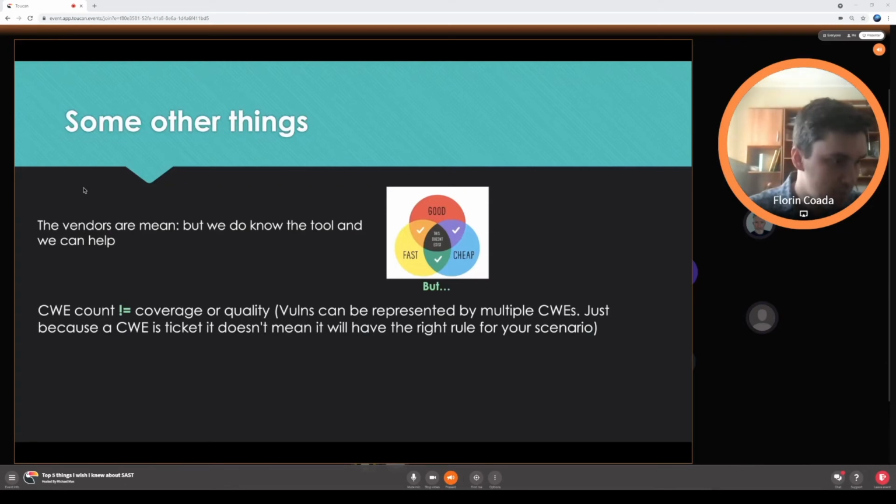CWE count, this is one that I see people using to measure how good a static analysis is. The CWE count doesn't really equal coverage or quality. If you look at vulnerabilities, they can be represented by multiple CWEs. For the same specific issue type, you can have a child CWE, which is very specific to it, and then a parent CWE. So for SQL injection, you can also have a generic injection vulnerability CWE.